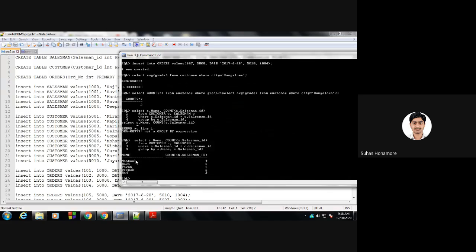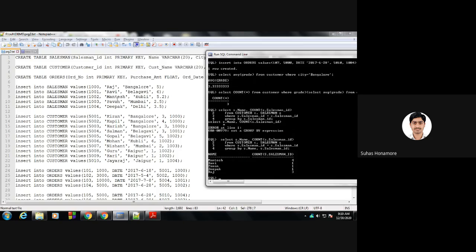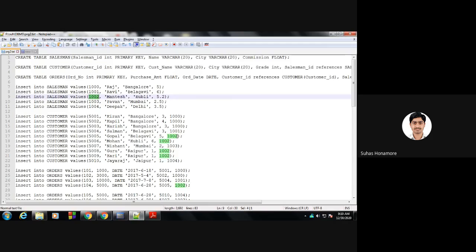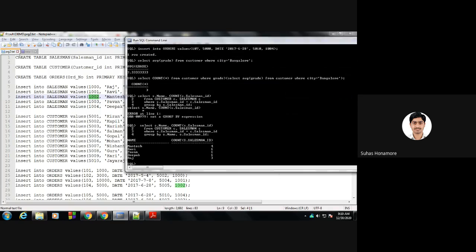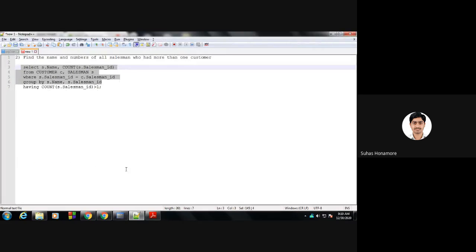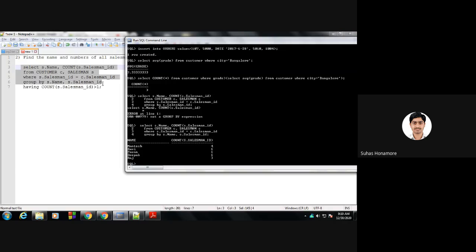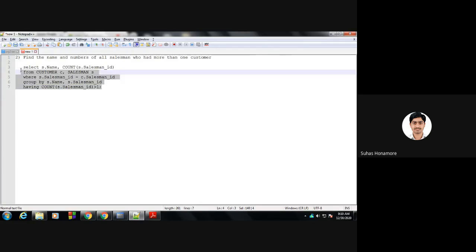Mantesh has 4. Here, if you saw, he has 4 customers, 1, 2, 3, 4, in the customer table. Like that it's listed already. But our intention is not only taking how many customers they have; along with that you have a constraint that more than one customer should be there. So you have to list only Mantesh and the last one, Raj. So we'll give this having condition and run it.